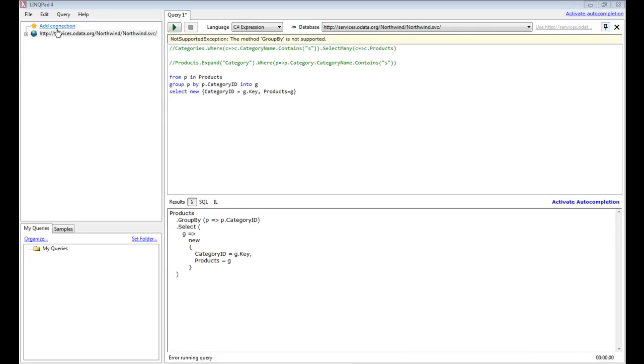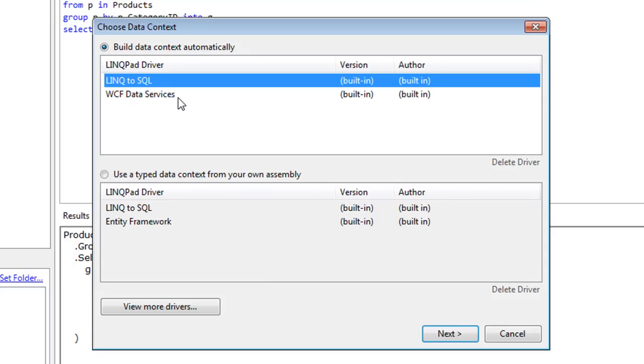Now I'm going to add a connection to a new data service. It's the Netflix OData service.